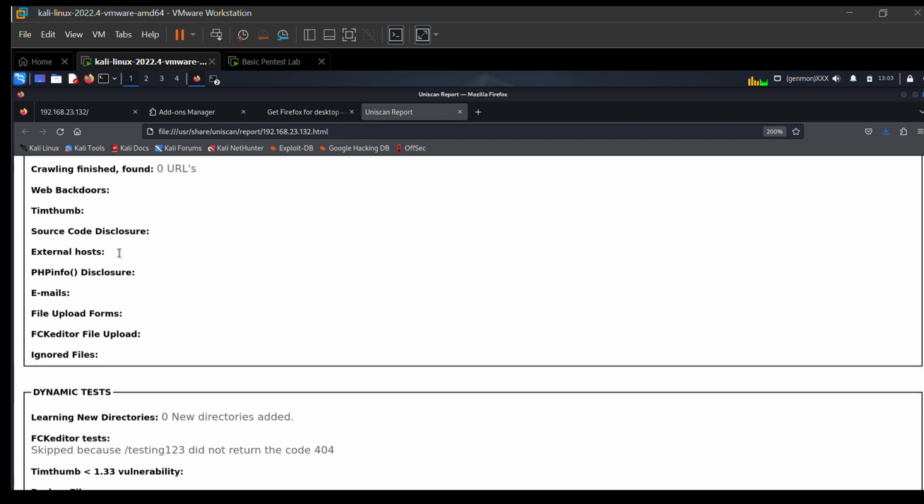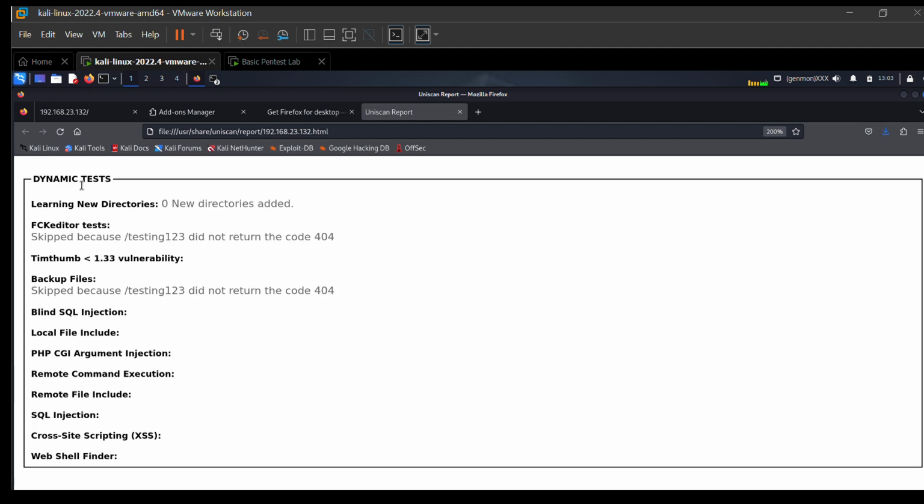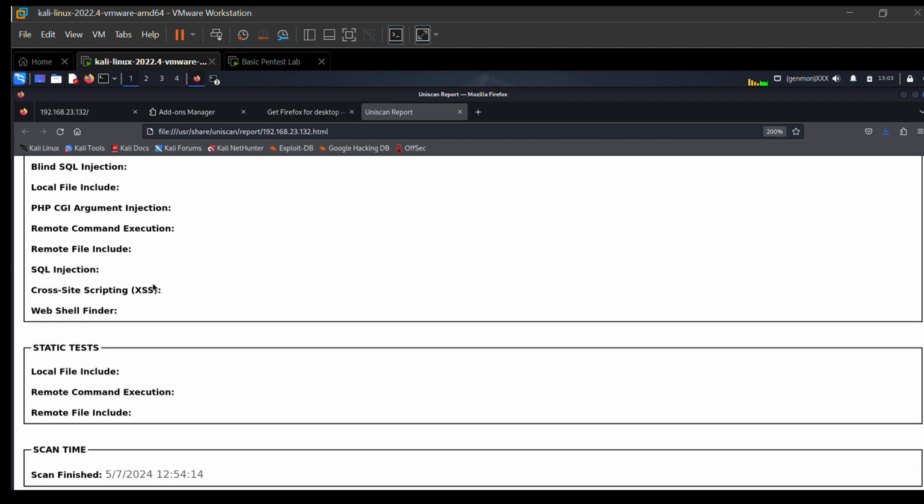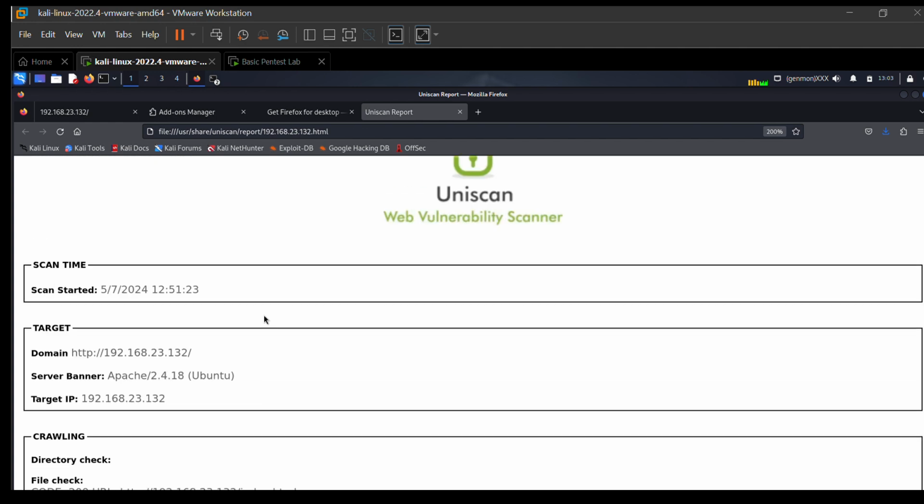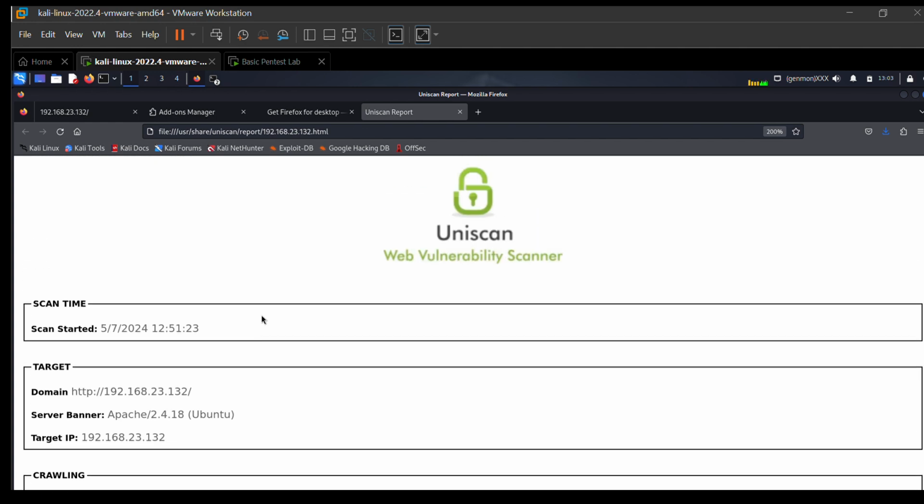Web backdoors, let's see, let's continue. For dynamic tests, 0 new directories added. There's really nothing much here. Skip because testing 123 did not return the code 404. For XSS, nothing much here, and you can see there's pretty much no juicy stuff on this target.